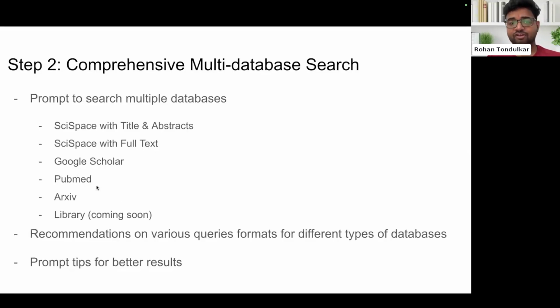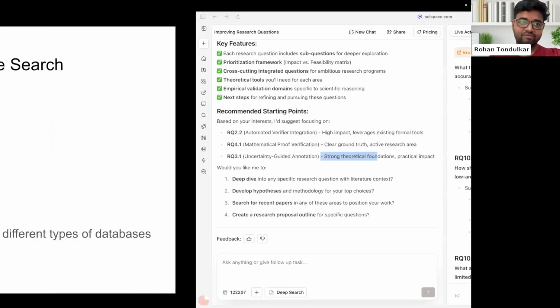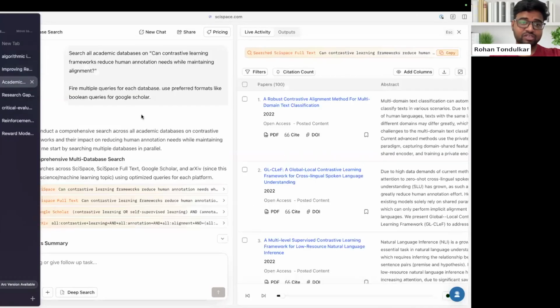And we have Google Scholar, PubMed, arXiv, and library search is coming soon. So in the next few weeks, we'll also allow you to search your library through the agent, right? We'll go through different query formats and prompt tricks and so on. Right, so your research question is done.